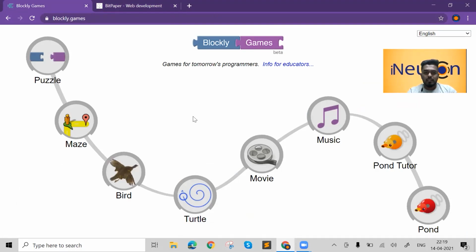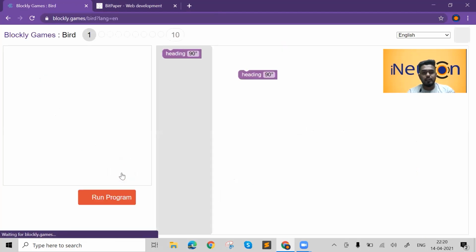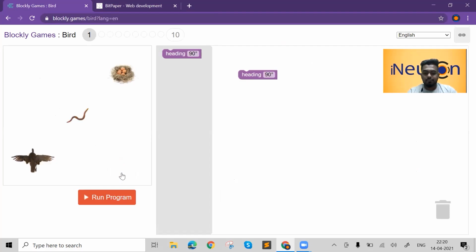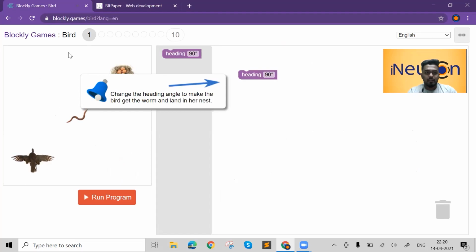So let's start. In today's class, in this particular video, we'll be solving this bird puzzle. In this also we'll have a few different codes, and you can see we have different levels. This time we'll have different blocks. The task says: change the heading angle to make the bird get the worm and land in her nest. Okay, we understood this.